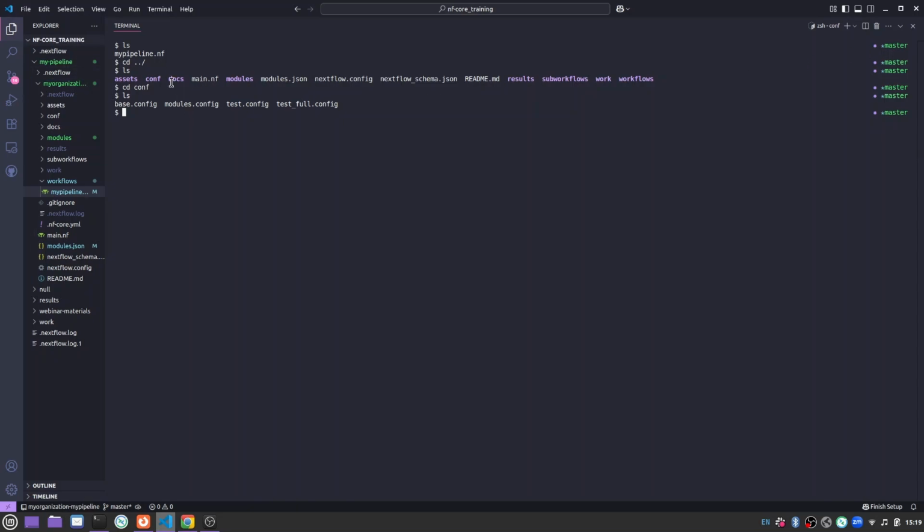We have our base config, we have a modules config, a test config, which we have already run, and then a test full. So we're going to make a new config file called demo, and we're going to do this by copying the test config. So let's do cp, the test config file, and then we're going to name it a new file demo.config. Make sure I spelled that correctly and then hit enter. So now we have a file called demo.config here.